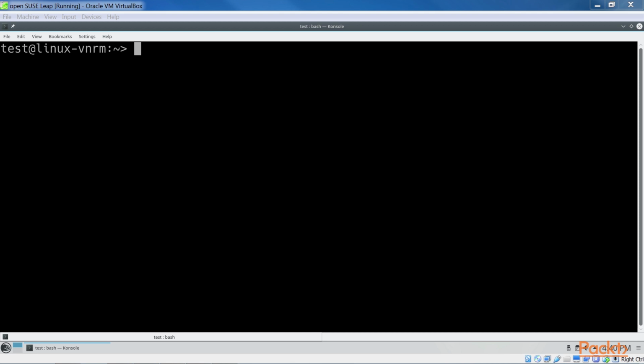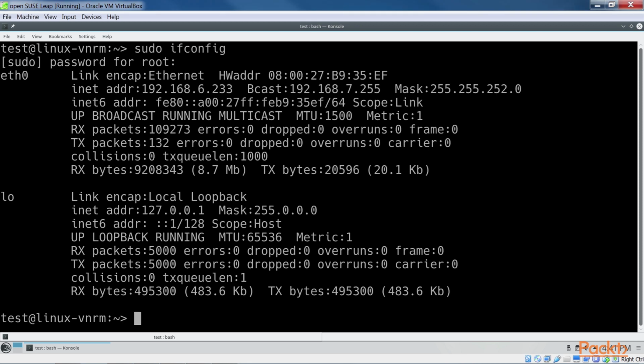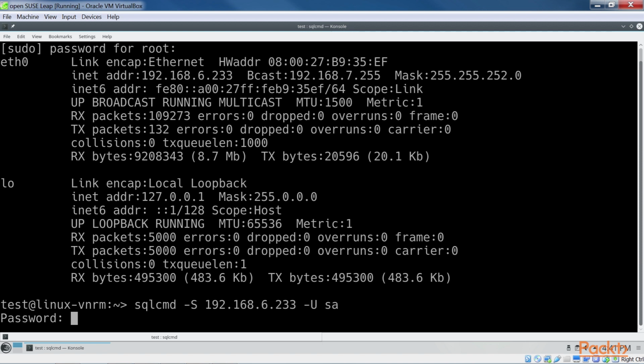First, connect to your SQL Server through the SQLCMD command line tool. For this, we need to first get the IP address of our machine. So, let's type sudo ifconfig, enter the password. Here you can see the IP address of my machine. Next, write sqlcmd -S 192.168.6.233 -U SA and give the password.